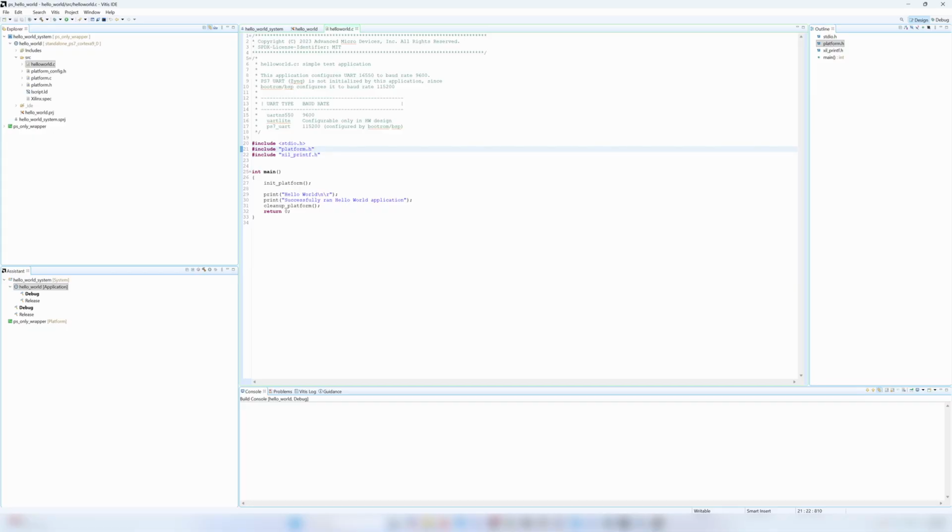And so all of these, including the init platform and the cleanup platform, are needed if we're going to do any sort of IO over the UART that is built into the processing system. And so anytime I want to use a UART, I always just start with this basic hello world application, just because all of that is included for me.